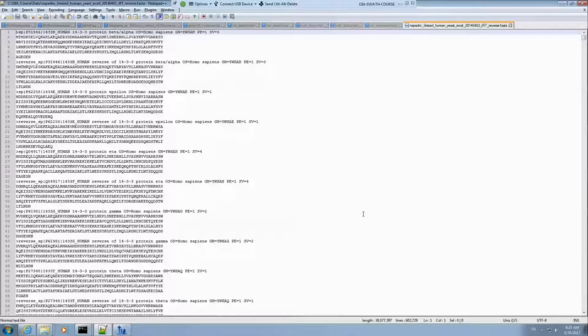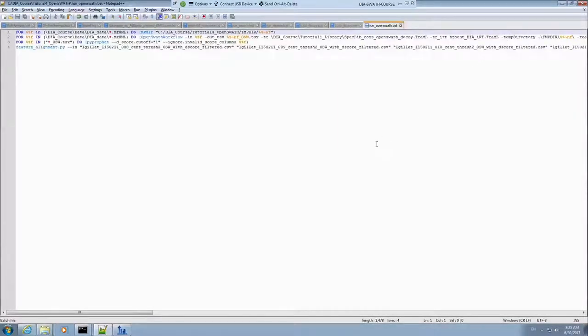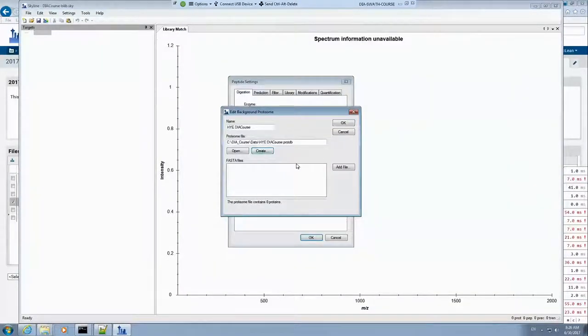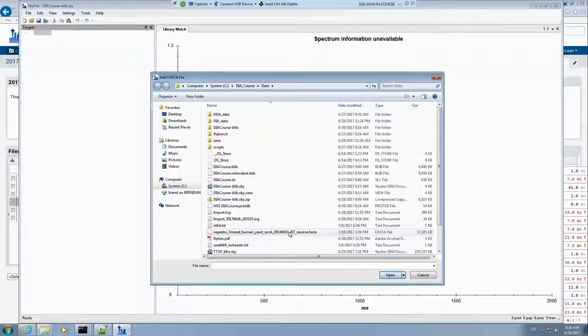The reverse is intermixed? They're intermixed? Yeah. Oh, my gosh. Okay, well, we're just going to ignore that, and we'll build a background proteome with reversed proteins in it, but not recommended at home. Please try to find the original FASTA file. So go ahead and click Add File, and then you can choose this FASTA.